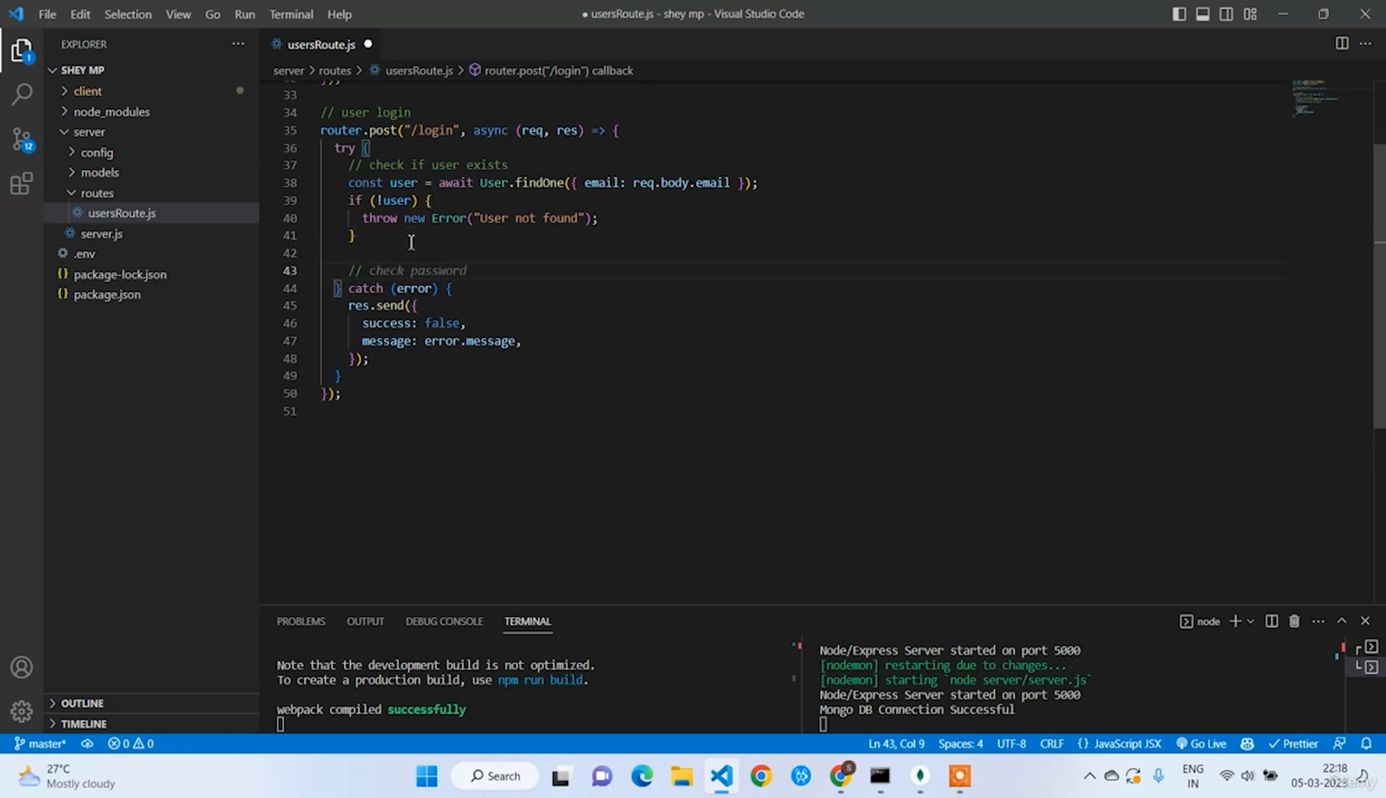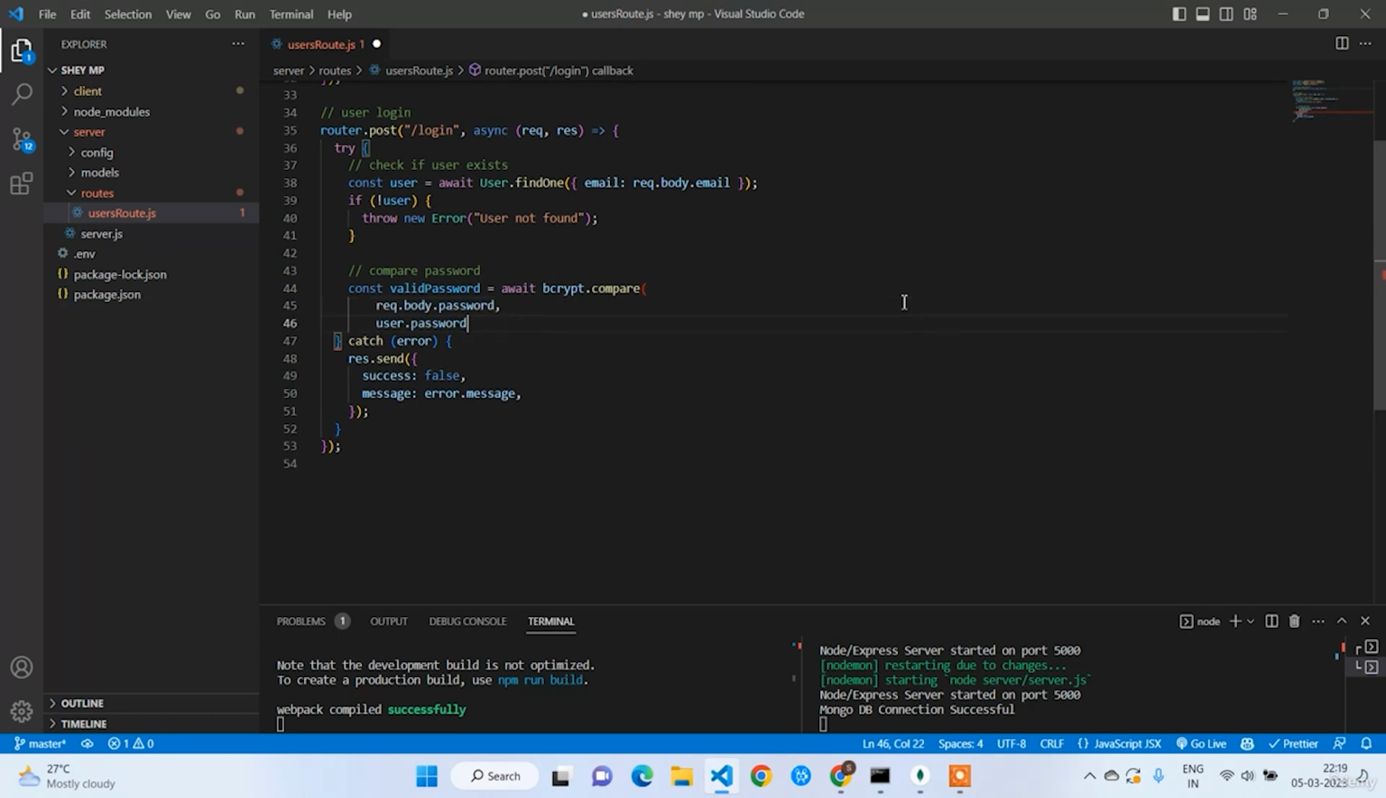Compare password. We have a method called compare in bcrypt. It will take both the plain password and the hashed password, and based on that it will give the result to this validPassword variable. So await bcrypt.compare. The first parameter will be the plain password, the second parameter will be the hashed password, which is the encrypted password stored in MongoDB. So we are comparing the plain password and the hashed password. If validPassword is true, we are going to send the response as login successful, else invalid.